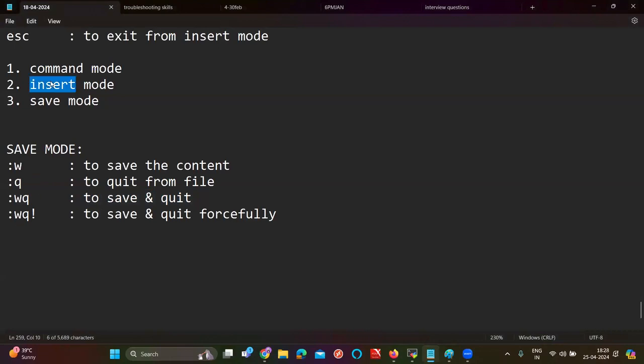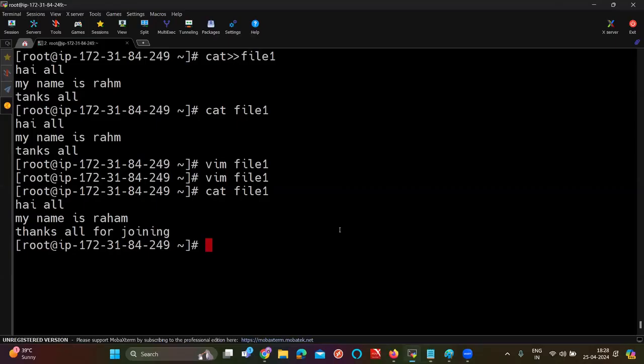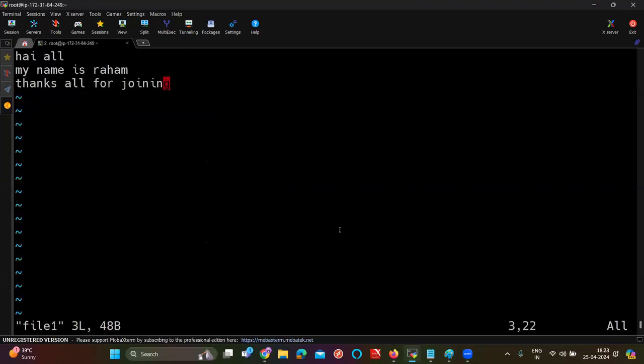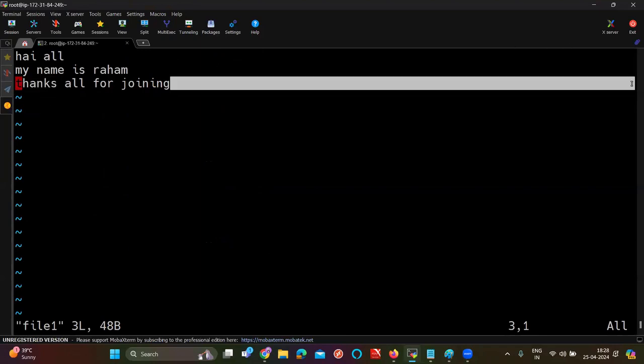Now, what is the next mode here? Insert mode. In insert mode, you already know small i is to insert the content. But I'll tell you one thing. For example, open the file again with vim file1. Go here. For example, you are at the start of the line, and you have a very lengthy line. Your line will start here and it will end here.